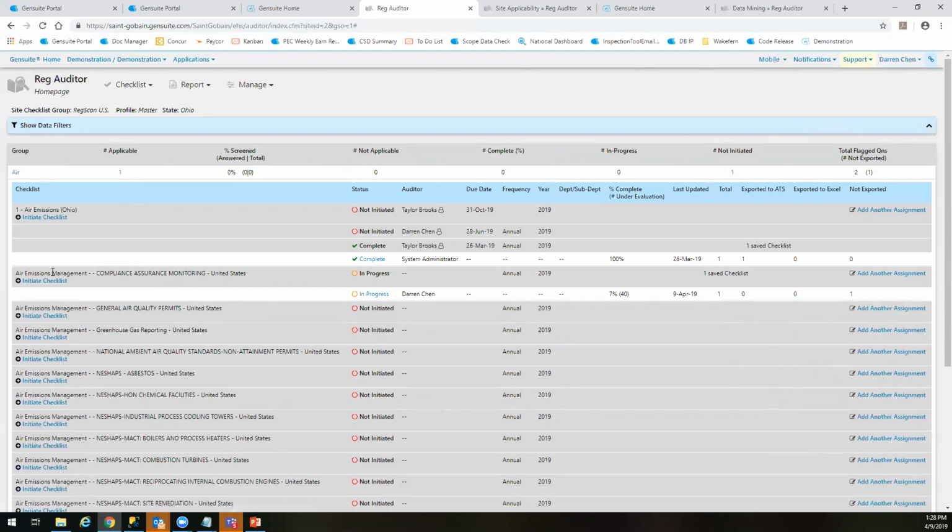I have this air emissions management checklist that was assigned to me previously. Oh, this one. Here you go. This was the one I should have assigned under Darren Chen, not initiated. Due date of June 28th, 2019. So here I can see my different assignments. If I want to initiate the checklist, then I would hit initiate checklist over here.